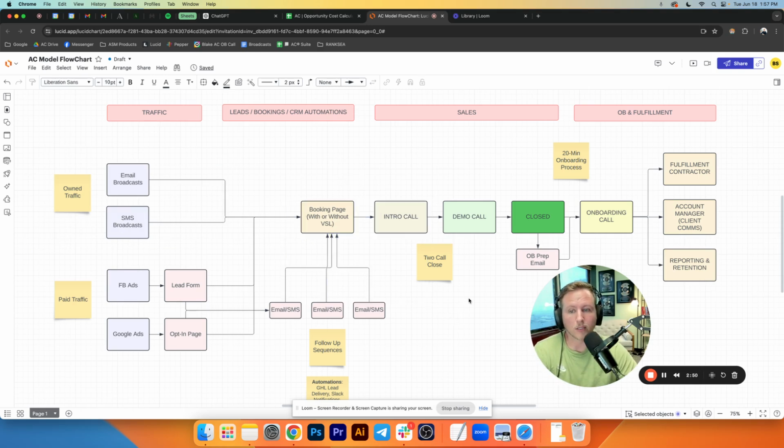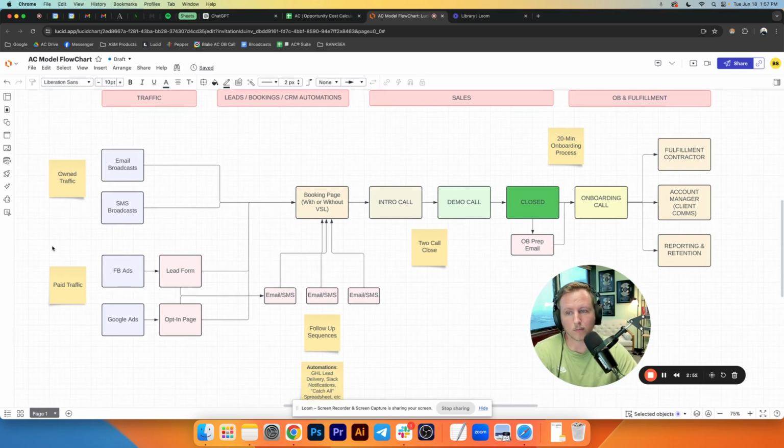Okay. So let's start with paid ads. Mainly, at least this is the way it was for my agency, Facebook ads and Google ads. We would run these ads and then we would drive all that traffic to a lead form or an opt-in page. Okay. After they submitted their information on that page, they are, of course, then directed to a booking page. Okay. On that booking page, they had the opportunity to book a call with us, and then that started the entire sales process.